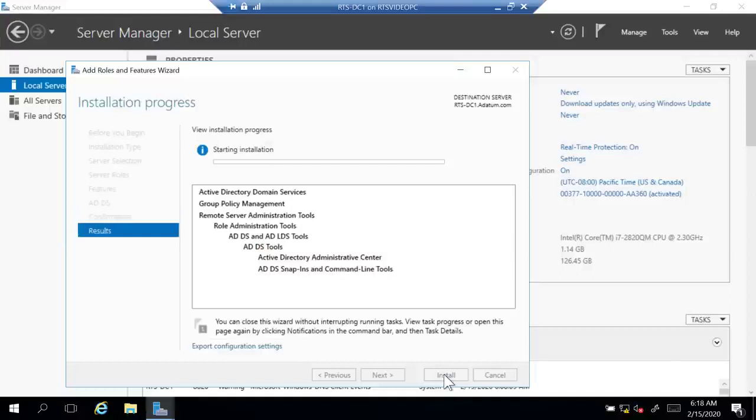Now, what's happening right now is the first part of a 2-step process. This installs the role, but then we actually have to go back and configure Active Directory the way we want. So we'll let this install, then we'll walk through the Active Directory promotion wizard.